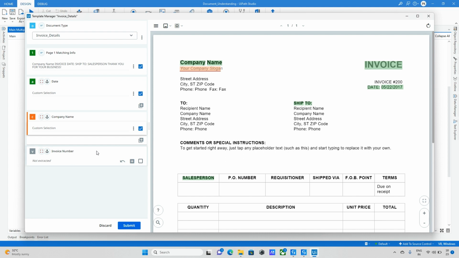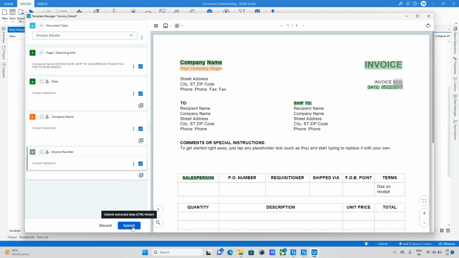And next one is invoice number. So where do I get the invoice number? From this area here we can fetch the invoice number. So I select the custom area, and I added it. So now all the fields have been filled.